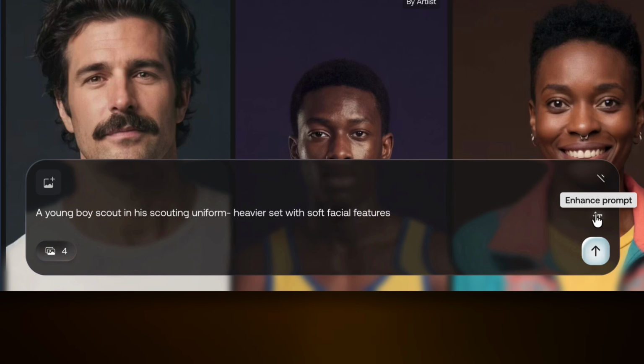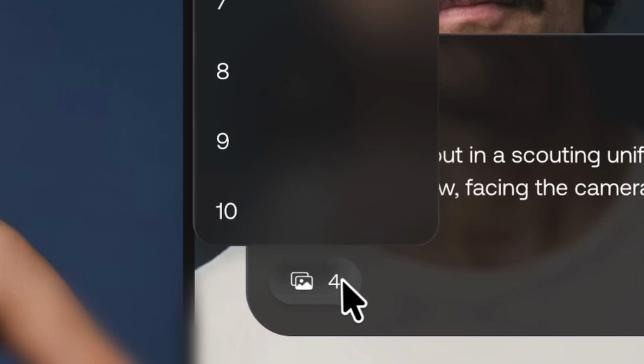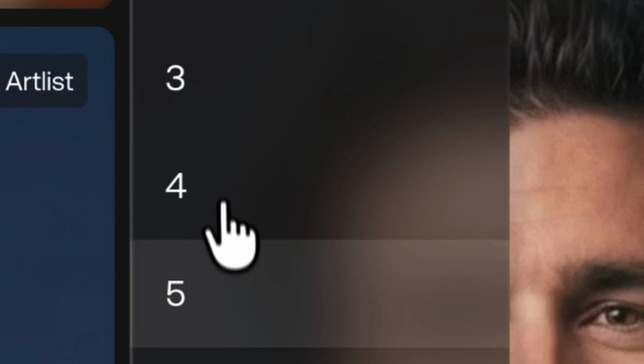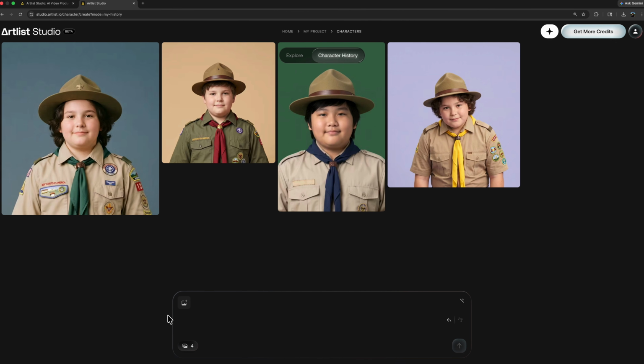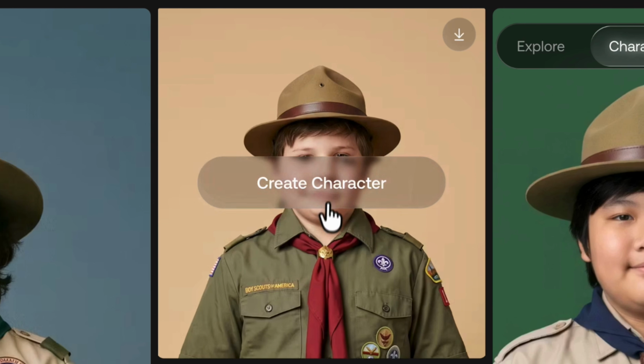I want a Boy Scout character that's a little heavier set, so I just entered this prompt. You can generate up to 10 variations, but that seems a little bit excessive, so we'll start with 4 and see how that goes. I mean, each one of these would be usable to me, but I think I like this one best, so let's create a character from him.